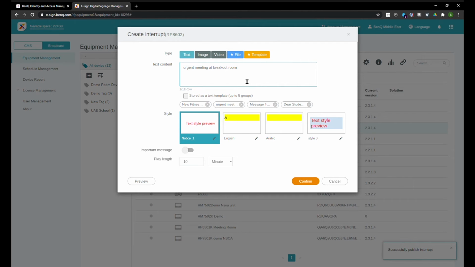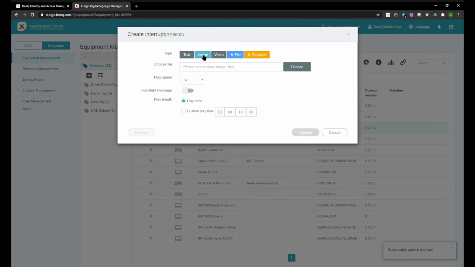Now the message will disappear from the panel after I click on confirm. The message that you type can be stored as text templates so that these messages can be used in the future as well. Let's broadcast an image to the panel now. So for that, I need to just select the image tab. Now the pop-up will change and I can choose the file from here.